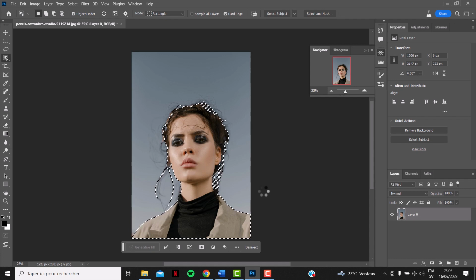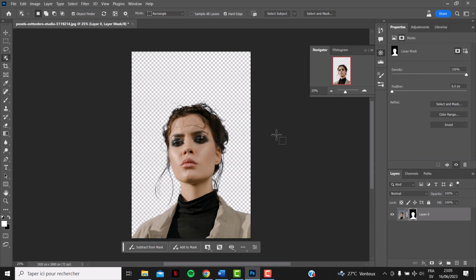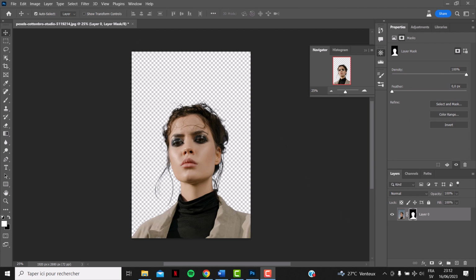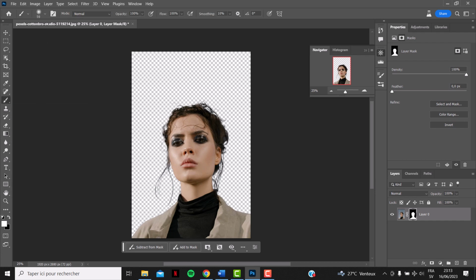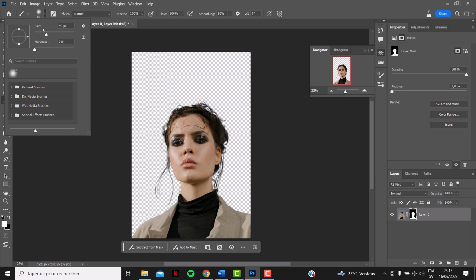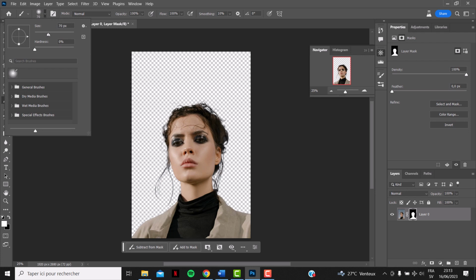Once you have your selection, we'll use layer masks to refine it further. Click on the Add Layer Mask button at the bottom of the Layers panel. A mask will appear next to the image thumbnail. With the mask selected, choose the Brush tool from the toolbar. Ensure the foreground color is set to black. Brush over any areas you want to remove, and you'll see the background disappearing, revealing transparency.